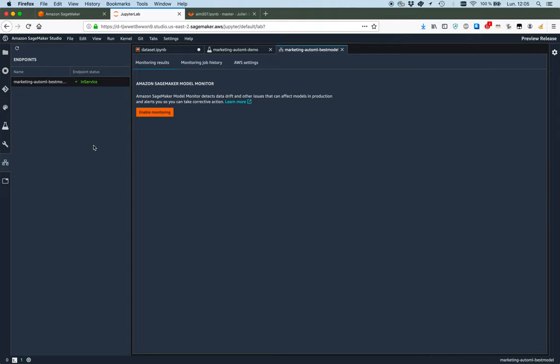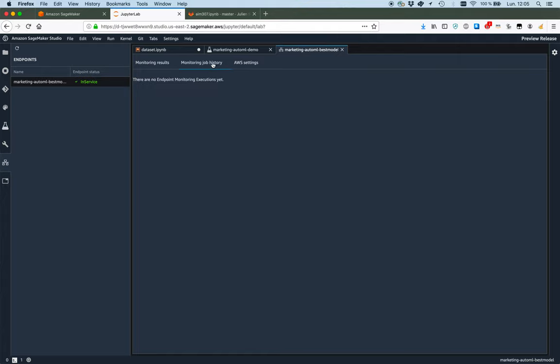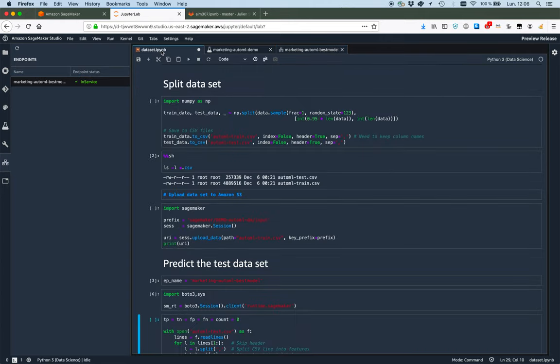Okay, after a few minutes, I see my endpoint is listed as in service. And I can see its settings here. Okay, so this was a simple deployment with one single production variant hosting my model. Okay, and I deployed on T2XL. So that's all good. Monitoring not in place yet. We'll do that later. So let's quickly check that this endpoint works.